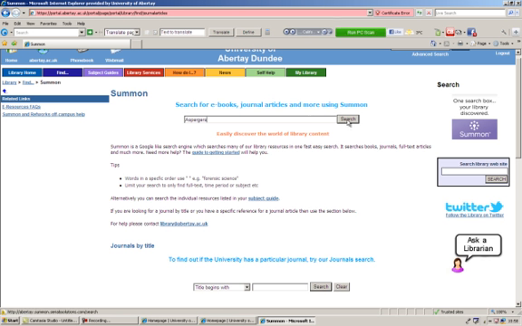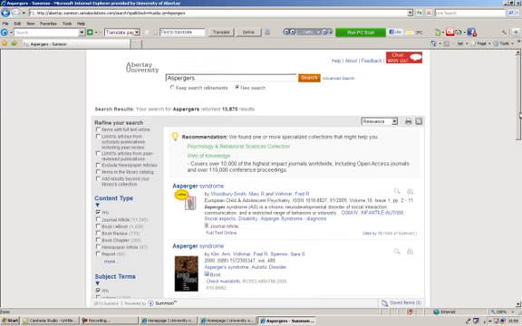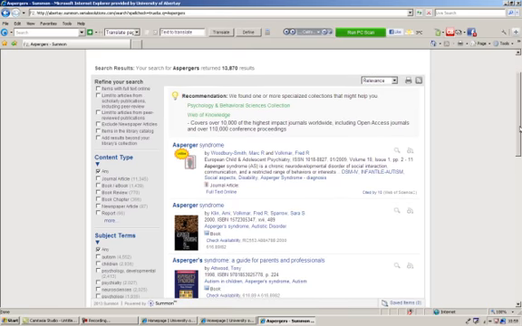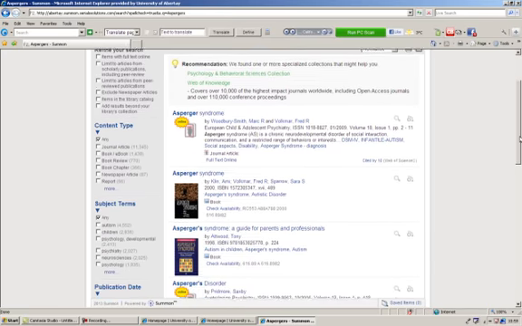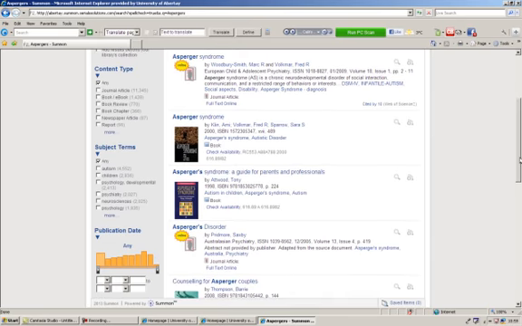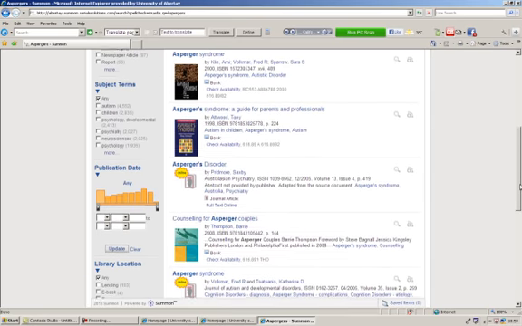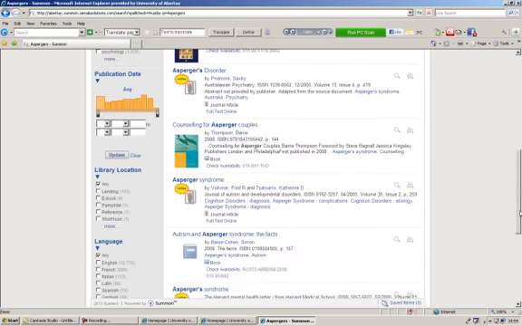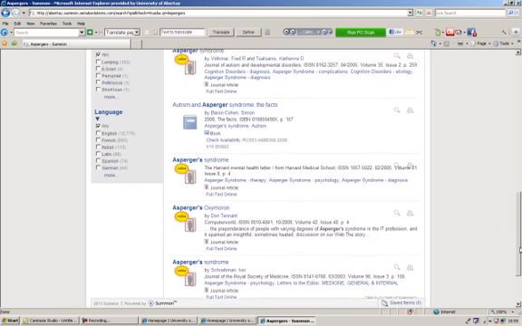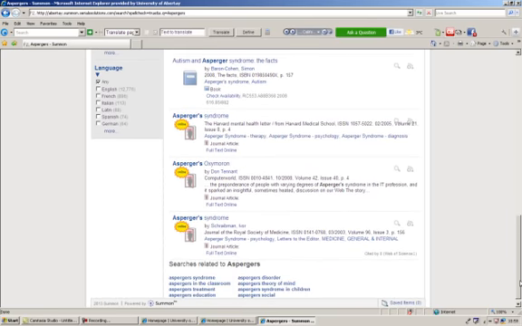I've decided to look for articles on Asperger's. So I've typed that in at the top and pressed the search key. It brought up over 13,000 results. Now you will see on the left hand side there are tick boxes which you can select to narrow down your search. You may narrow your search by publication date or by format of the article.